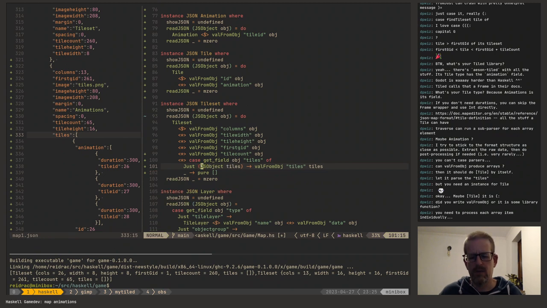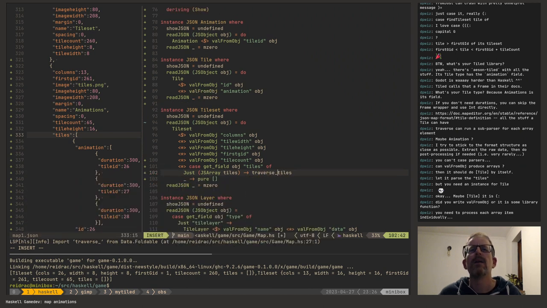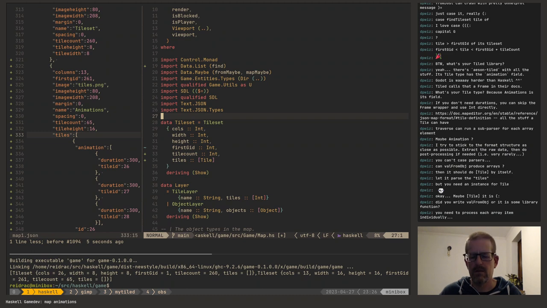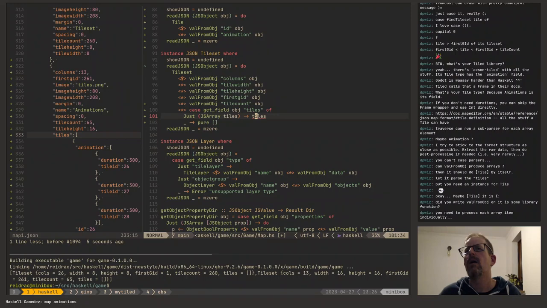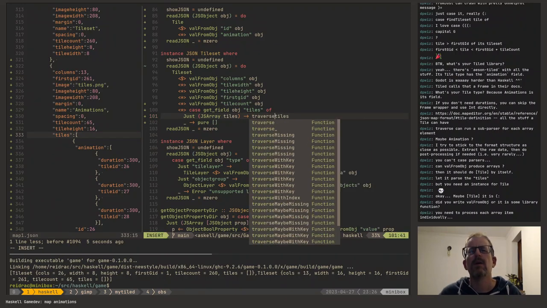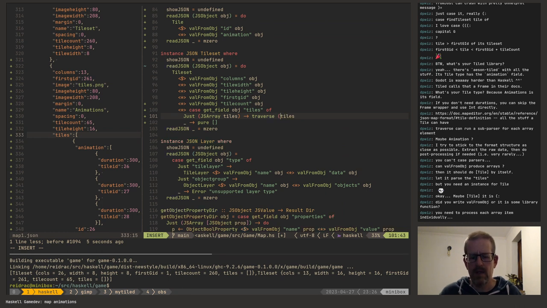Okay, no, wait a minute. So we need to get an ES array, right? And that's going to give me tiles, which is an array ES value. So we're going to traverse, maybe? So it's going to be a tile, and we're going to do part from object T, I guess.